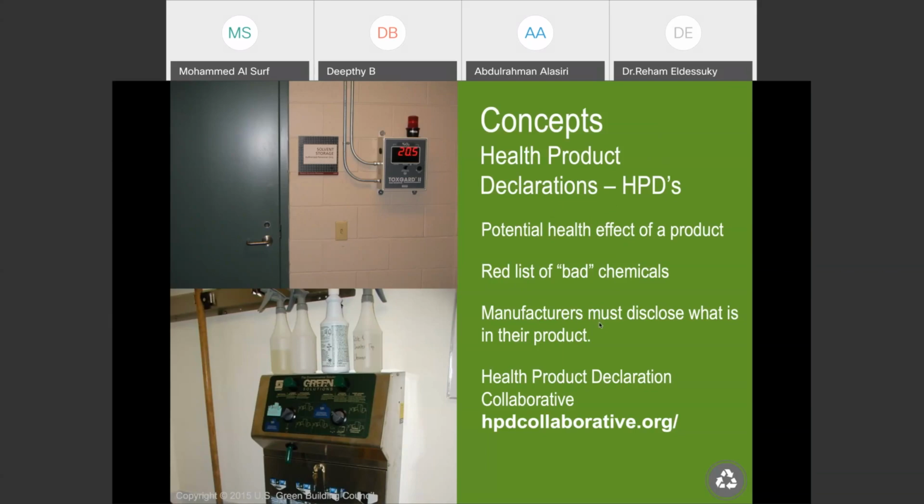This can help us make decisions in the very early stages of the building on the healthy products we're going to use, even cleaning products. When we go to the operation of the building, if we have the HPD, then we can select cleaning products that can be considered green cleaning products. Now, different organizations have different lists of these declarations. You can find here the Health Product Declaration Collaborative organization. You can access their website and see more information on it.